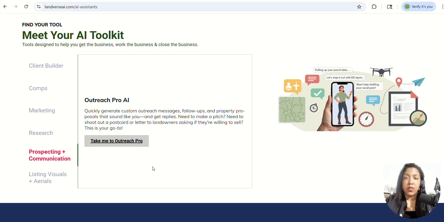Or if you have a difficult conversation that you need to have, whether that's with a team member or a client, you need to do it tactfully, you're not quite sure what to say or how to say it, maybe your brain's just going too fast, you don't have time to stop and think about it, you can go into Outreach Pro and it will write everything for you, from communications to your team members, your VAs, to client campaigns, email campaigns.